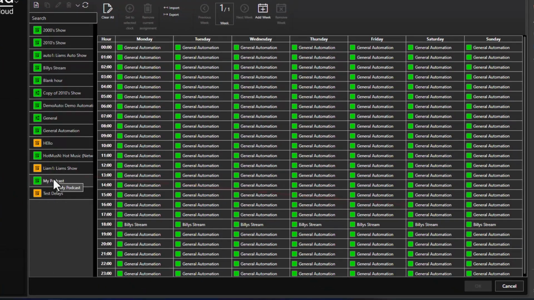Finally, drag your clock into the hour or hours that you want to use it in your schedule. In this example, we will drag the My Podcast clock into the 4 p.m. hour on Saturday, which will result in the new podcast episode being played every Saturday at 4 p.m. Remember to click OK to save the clock assignments grid.